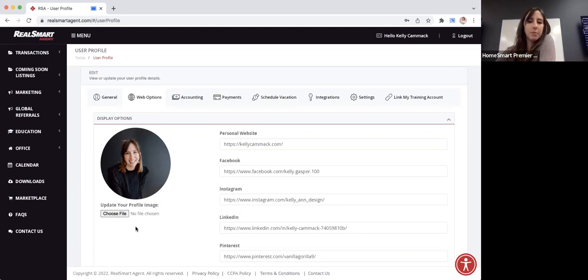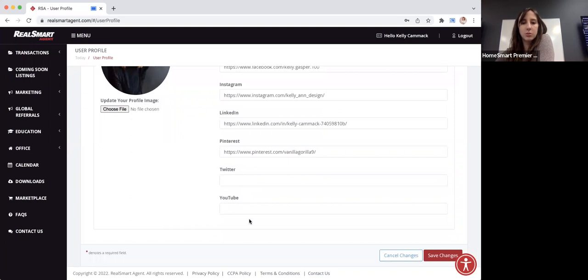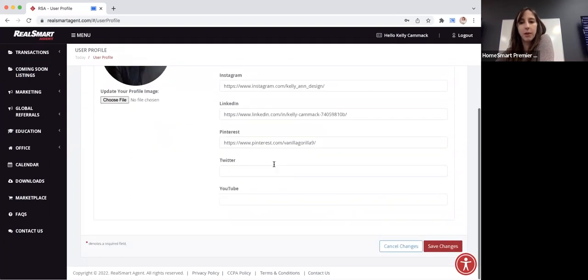Then over here, any links that you have to social media pages, you should paste the URL in. If you don't have them, that's okay. But if you have them, you may as well put them in here. If you have a specific website that you have outside of your HomeSmart website, which I will show you how to access later, you can put the URL here. Twitter, YouTube, Pinterest, LinkedIn, Instagram. If you have them, I would put them in. Again, you don't have to, but it does help. And then click Save Changes once you're done.